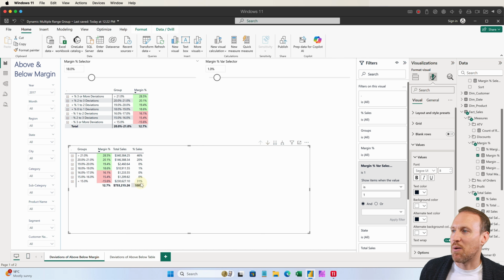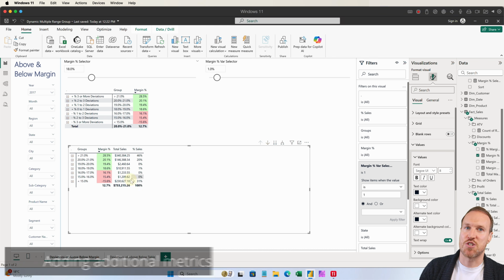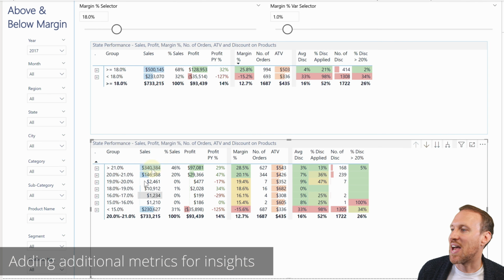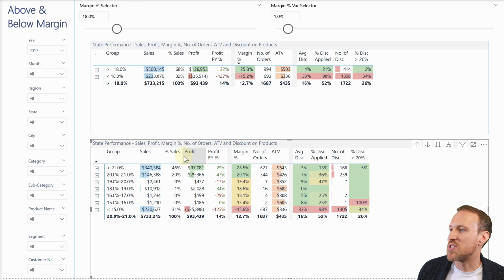But as you can see, the power of being able to create different metrics. And then how that can look if you then just brought that into more metrics is now, if you look at the table here, we've still got the same breakout with our sales, but now we've got our profit, and how much of that profit compared to the previous year has changed. What's the margin, which is what we want to set here like that. And then the number of orders, the average transaction value, how much discount is going on.